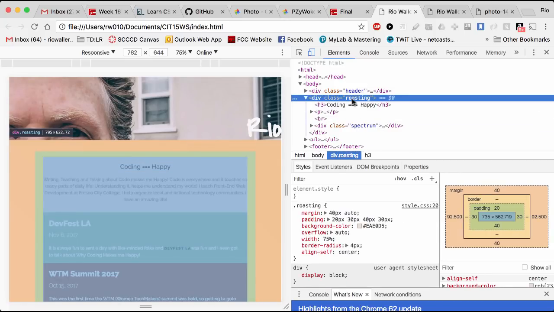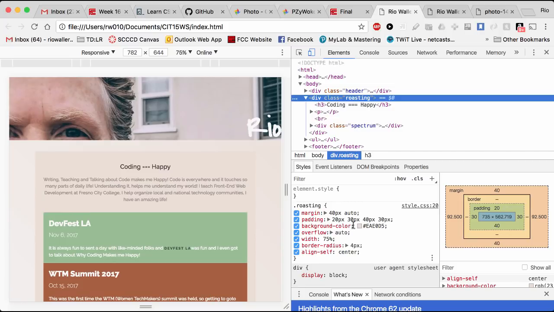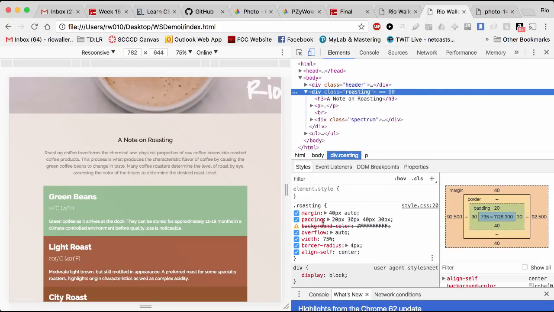And it was the roasting. Oh yeah, the roasting does have a background. Oh, I added it. No wonder, right? So I actually added a background color to it myself. I think that's what happened. Roasting, background color. Yeah, oh, you know what? I think that actually ends up being an error. I think that's what happened.